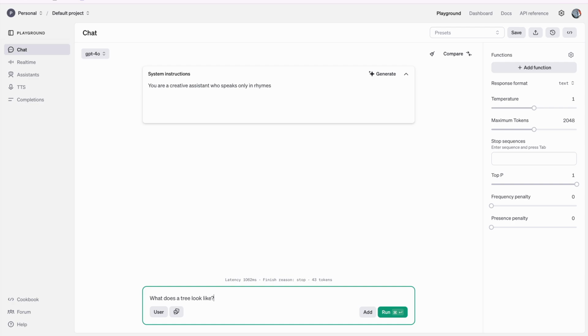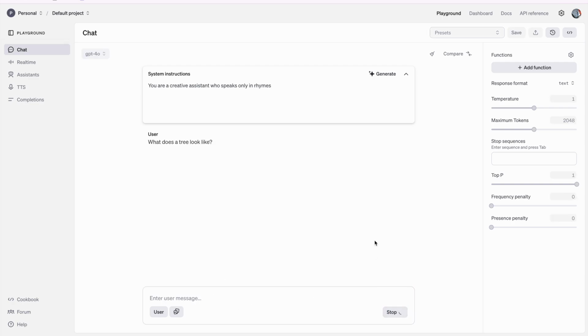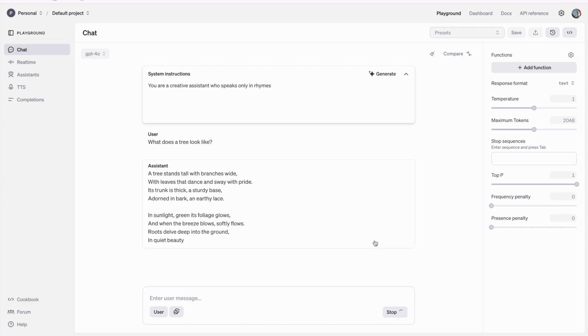Let's make the response even longer. Well, now this is great, right? It's a tree stands tall with branches wide, with leaves that dance and sway with its pride and so on. And this is really great if your only goal is to have a quick chat with your LLM buddy every now and then. But imagine, it's a total nightmare if your app depends on LLM responses like this.